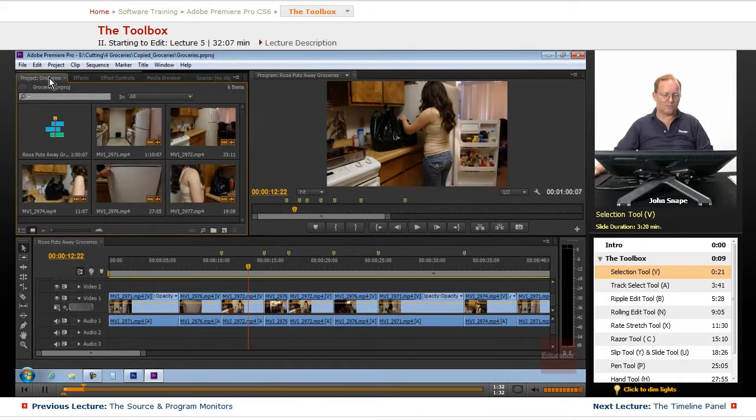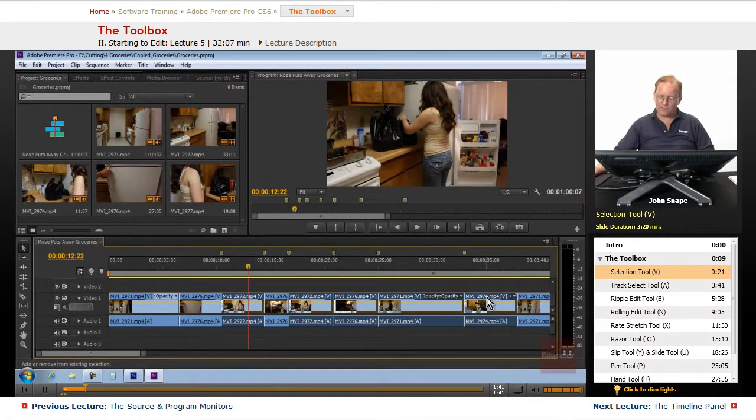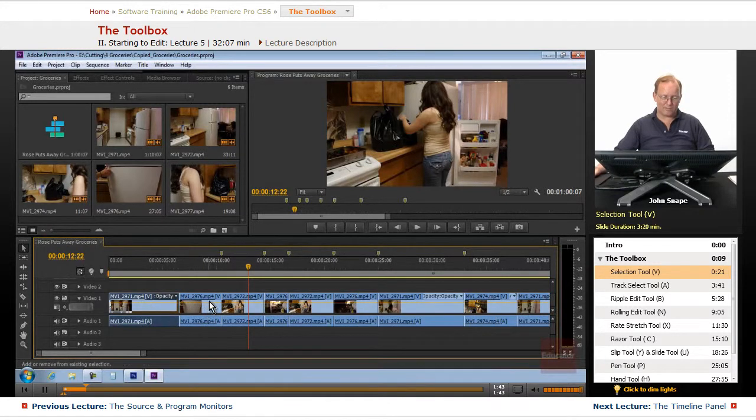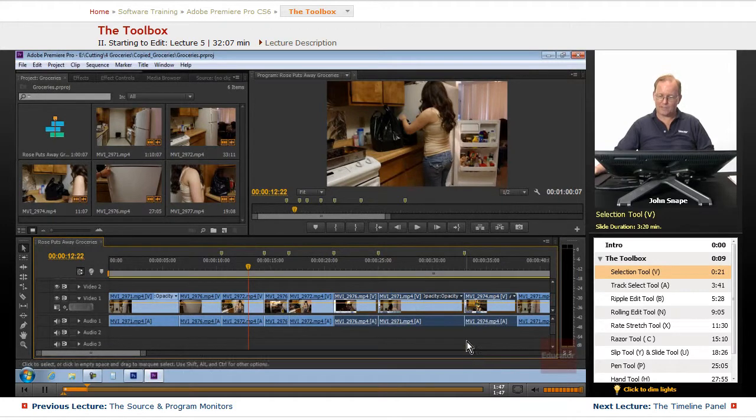The selection tool is pretty obvious. It lets you select things. If you want to select several different files, you can just hold the Shift key and it will let you select multiple files at once.